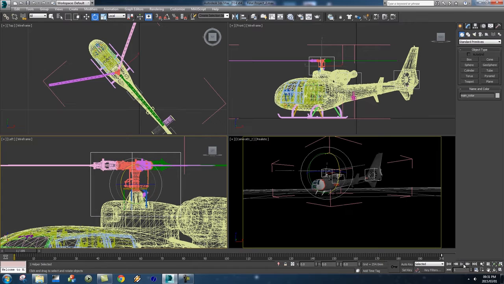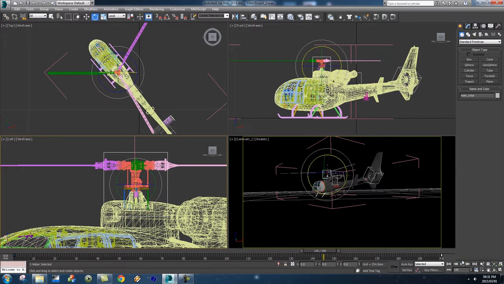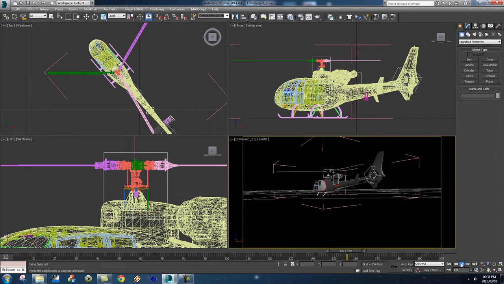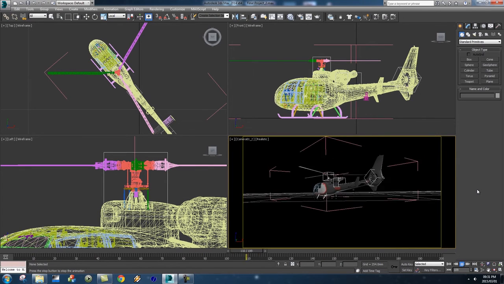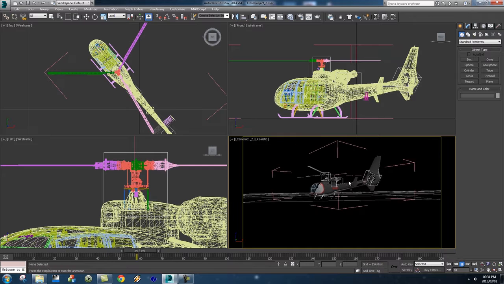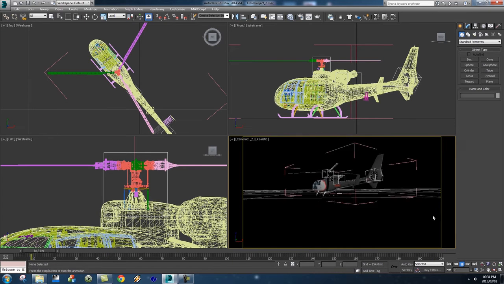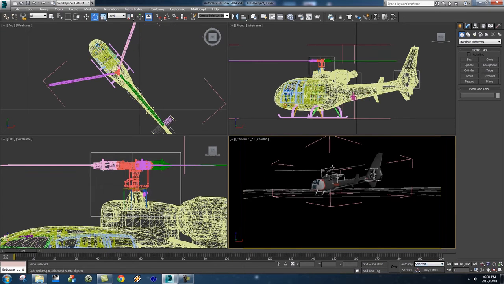So if you scrub through this now, you'll see the animation will play a lot smoother. And we can even play the animation back here at the bottom. Just make sure that you're on your camera view, so just click inside your camera view and then play that back. And we've got a nice and smooth animation going on, and you can see the blades are spinning nice and quick.